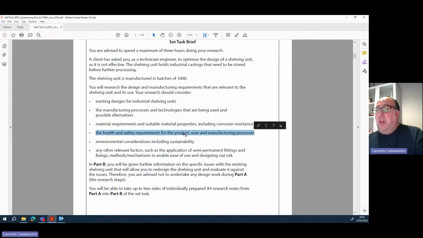You know that paint does not have lead in it now because it's poisonous, so it'll be a lead-free paint. Think about other bits and pieces that go in there. The user needs to put it together, so make sure there are no sharp edges. Anything in the sheet metal needs to be fully deburred, with no sharp edges. And the manufacturing process needs to be safe as well.